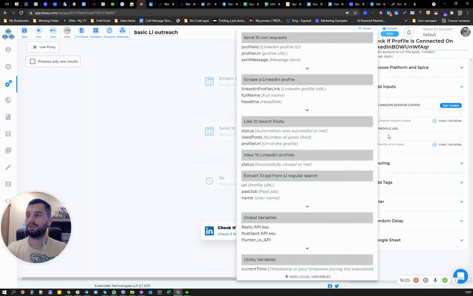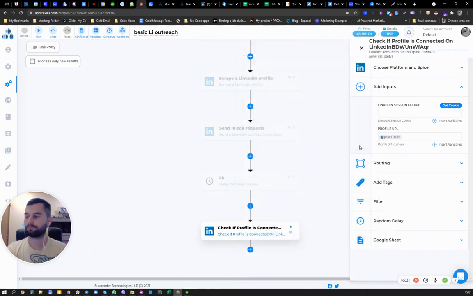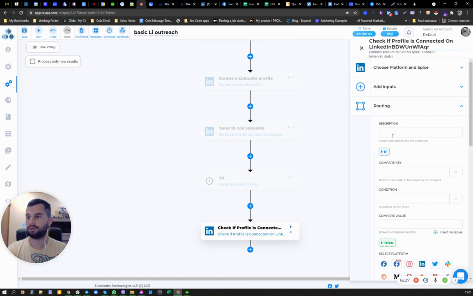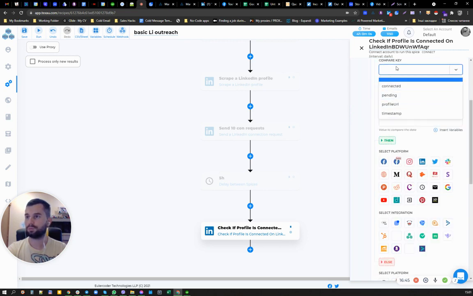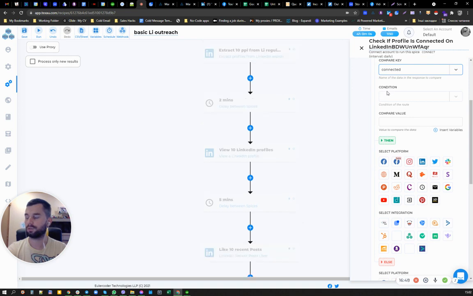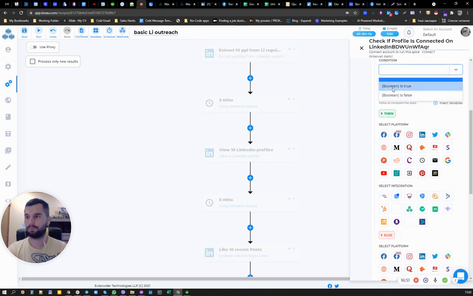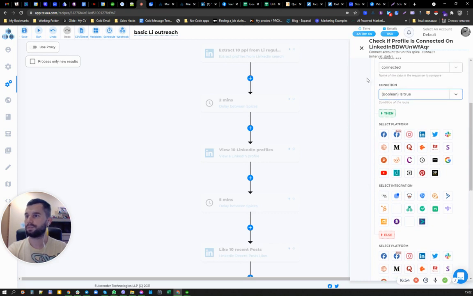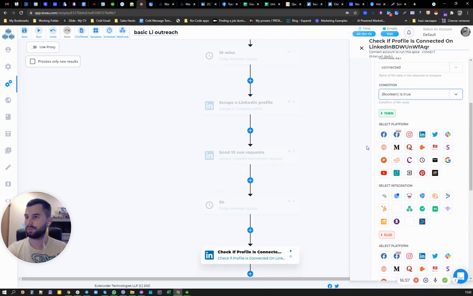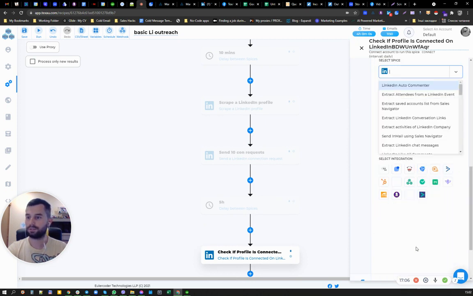So in here, we need to again identify and pick the profile URL, which is this one. And in here, we need to add a routing logic to check if accepted or not in 5 hours delay. So in here, I have an option, compare key, connected, condition, connected, like yes or no. Yes. Then if this person actually connected in 5 hours, then what to do? Like we can, for example, send them a message, right?